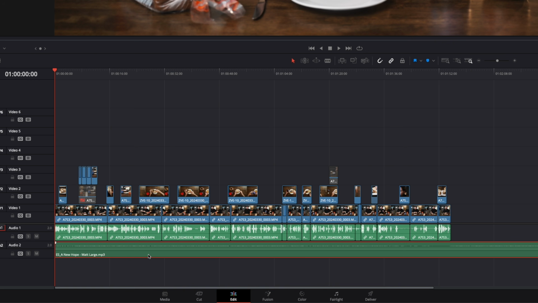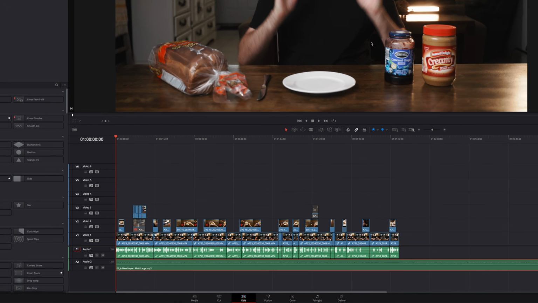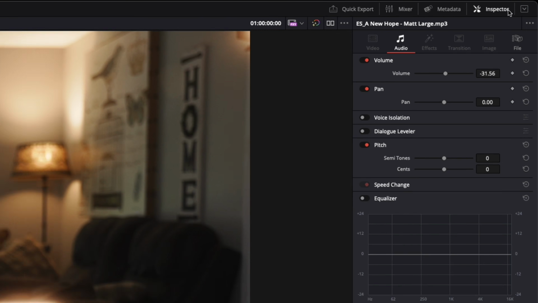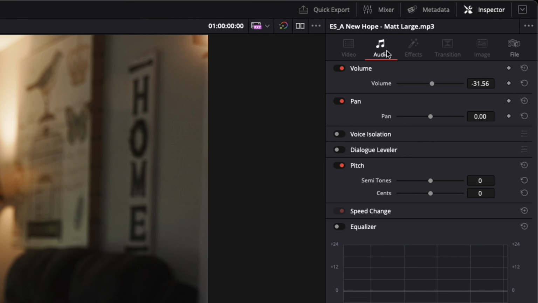If you want a little bit more control, just select on this audio track and go up here to the inspector, make sure this is selected, click on audio, and here we can adjust the volume. So we have a little bit more control. We can also just double click on this and type in exactly if we want -30.